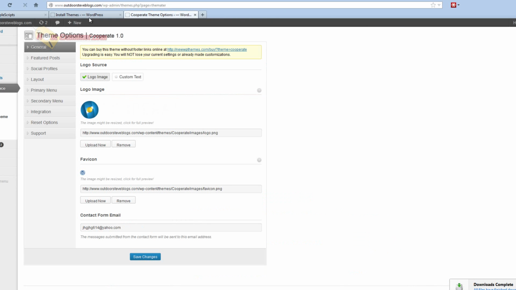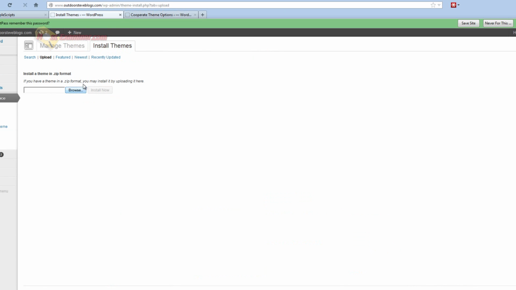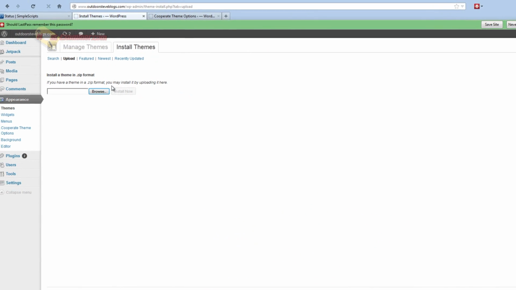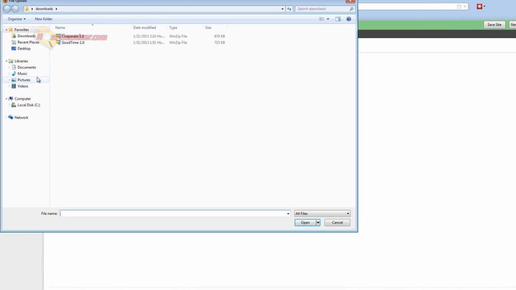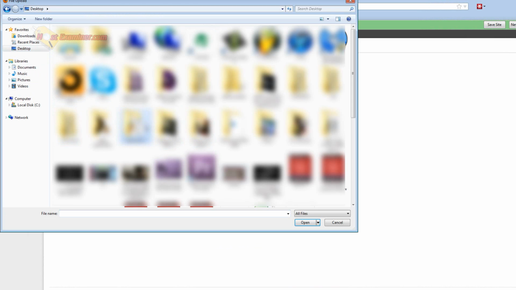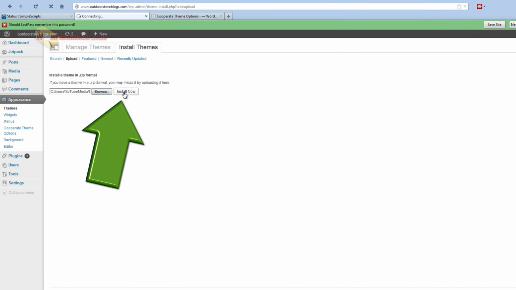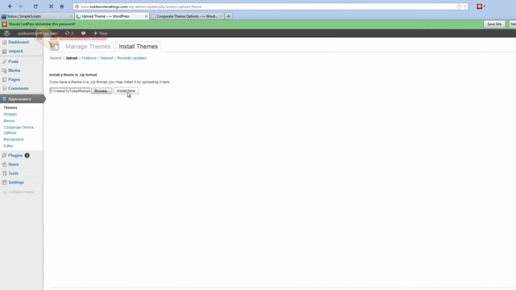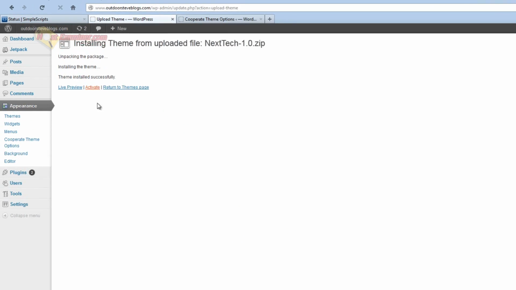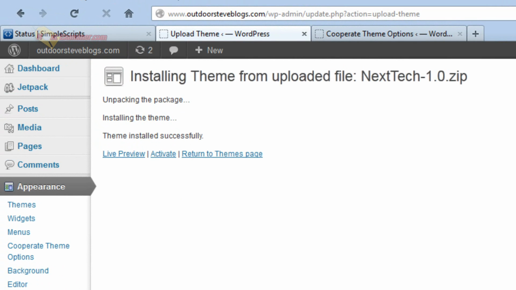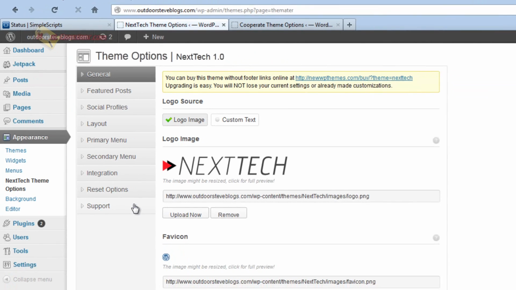Now that we have the theme we want, we can go back to WordPress. So this is where we are at WordPress, and then click Browse, and then choose the theme we just downloaded. Go ahead and find it. Here it is right here, Next Tech, and then click Install Now. So you just have to go to Google, type in free WordPress themes. There's 100 sites you can pick from. Pick one you like, and then we install it, and then we're going to click Activate. You can see the theme installed successfully. Now click Activate, and we are good to go.